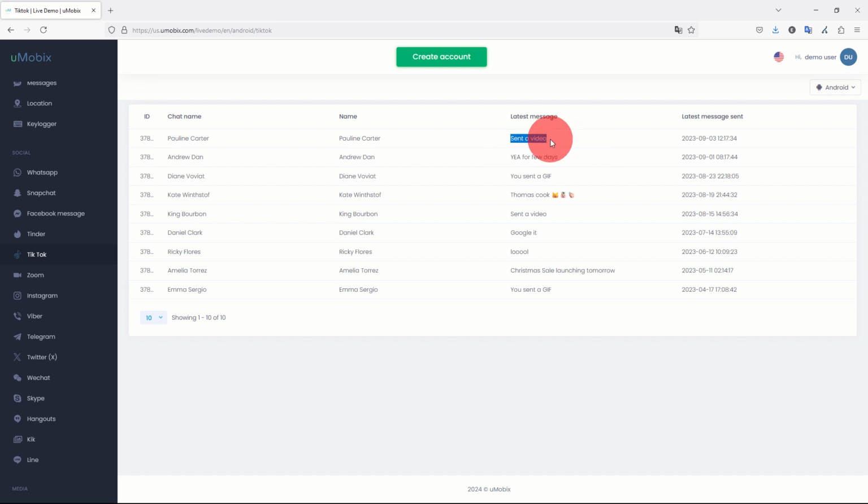So here, for example, you can see that the video has been sent. You only have access to the latest message, and in case there was some media shared, then you know it is a video that was sent. The person using the phone sent a GIF, graphical image, sent a video, or received a GIF or another media.